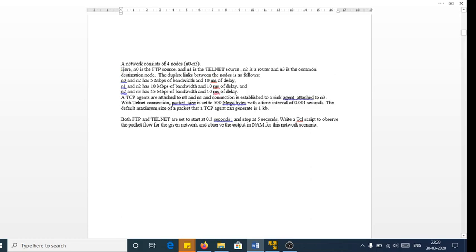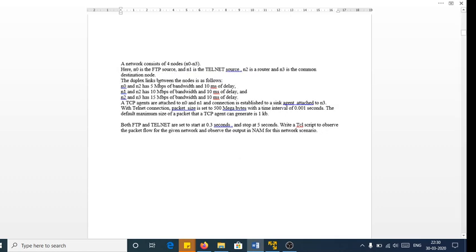N3. Among these, N0 should act as the FTP source, N1 should act as the telnet source, N2 should act as the intermediate router, and N3 is a common destination for both. In the next part, the question says that you will have to connect them using duplex links, and gives the capacity of each link: N0 and N2 should be connected with a bandwidth of 5 Mbps and a delay of 10 milliseconds, N1 and N2 with 10 Mbps of bandwidth and 10 milliseconds of delay, and finally N2 and N3 with 15 Mbps of bandwidth and 10 milliseconds of delay.